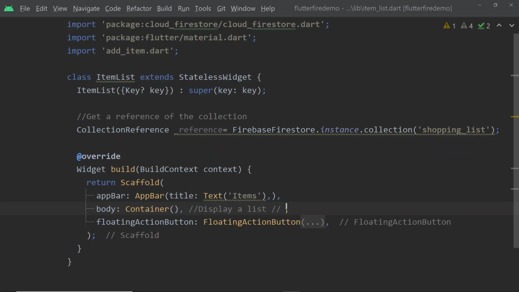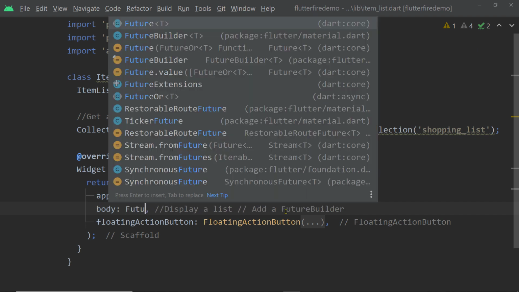Now there are different ways to get those data and display them on the UI. I have created a separate video for that. You can watch if you are interested. In this example, in this video, I'm going to use a future builder to get the data from the future and display them on a list.